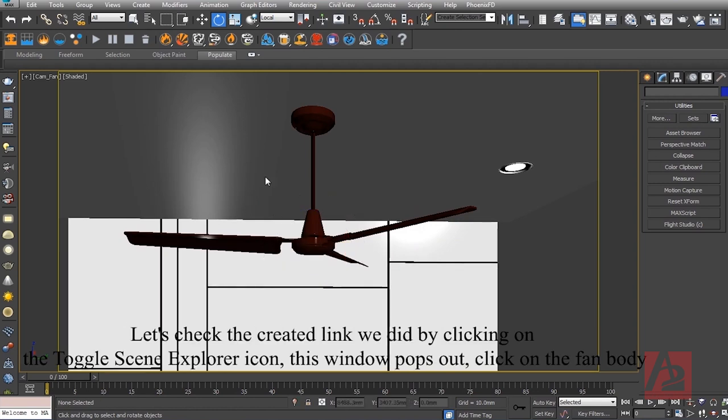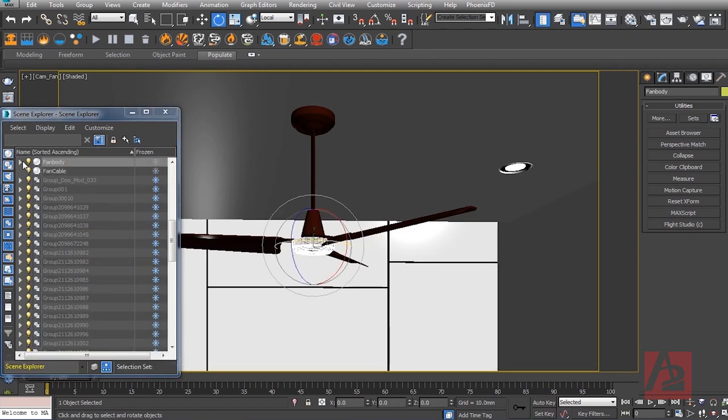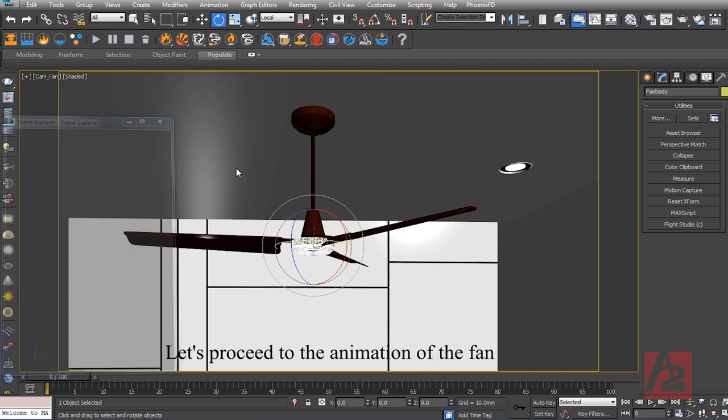Let's check the link we created by clicking on the toggle scene explorer icon. This window pops out. Click on the fan body. You can see the fan body is the parent and these blades are its children. Let's proceed to the animation of the fan.